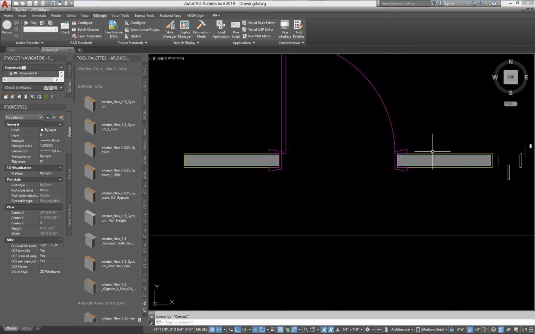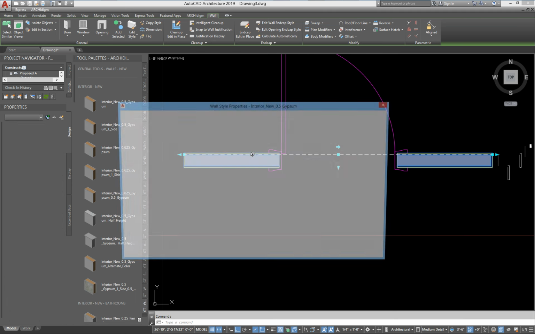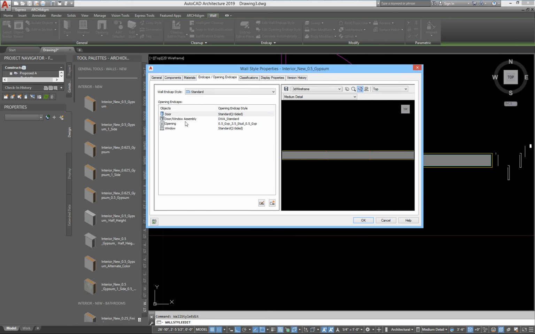So if I go to the edit wall style, and this would be true of any of our wall styles, you go here to end caps, and you'll see we have one for door window assembly called DWA standard. And notice we have the one for regular openings. For doors, we don't care, that would cut off straight anyway. But for openings, you'll see.